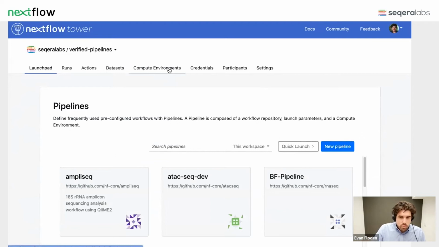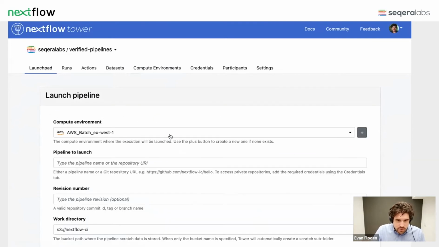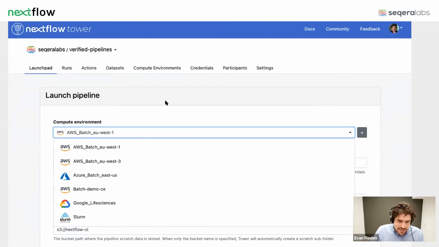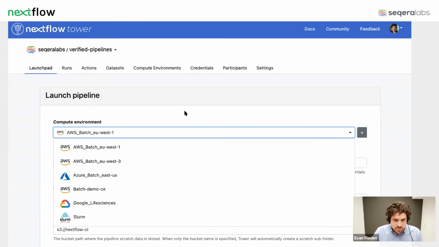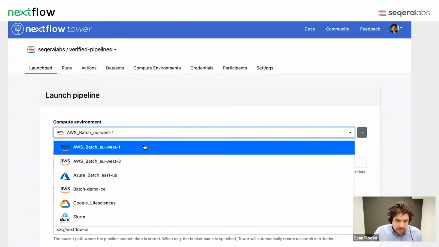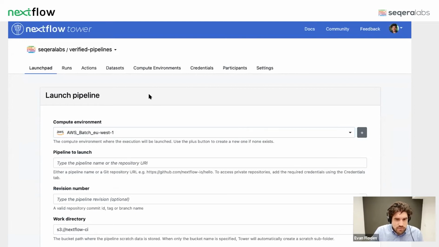When we're launching pipelines, you can see that we can choose multiple compute environments, and these are typically set up once. In your situation, they may be set up by an admin, but it's still important to know what they do and how they can be used. You can see that we're going to launch a pipeline against an AWS Batch compute environment that we set up here, and then choose the pipeline.